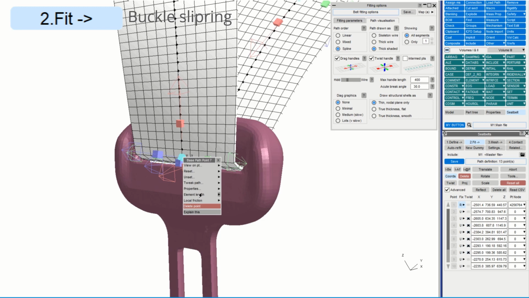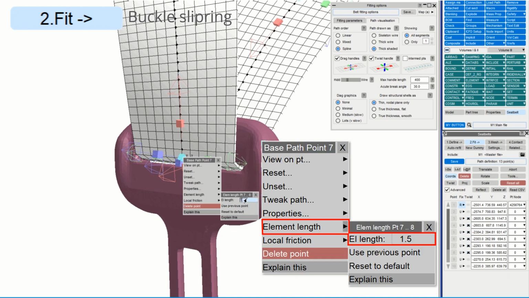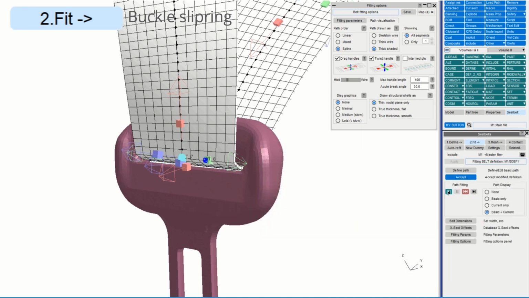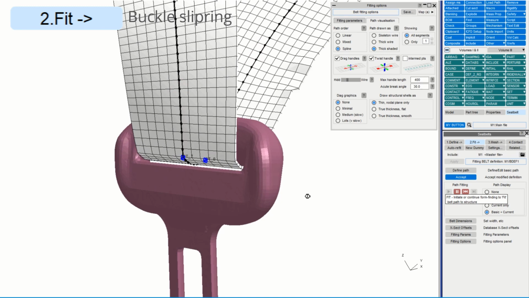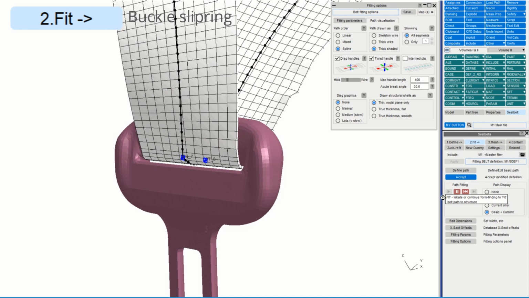And let's go and change the local element length from 3mm to 1.5. This works pretty well in LS-DYNA and tends to match the contour of the slip ring better than the 3mm default.